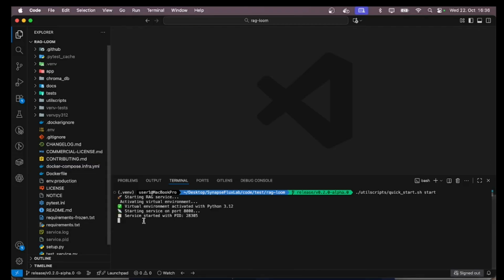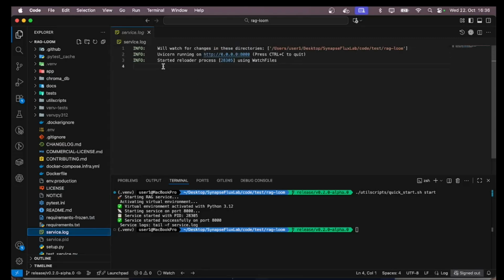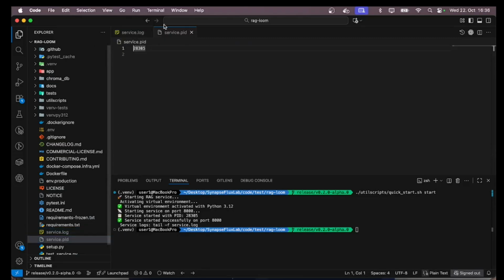And let's start. So the RAG Loom starts based on given environment variable parameters. You can specify the port, and you can also specify multiple other things. We have RAG Loom service started. It will add logs in the service.log file, as well as it will create the service.pid. So now we have RAG Loom ready for exploring.